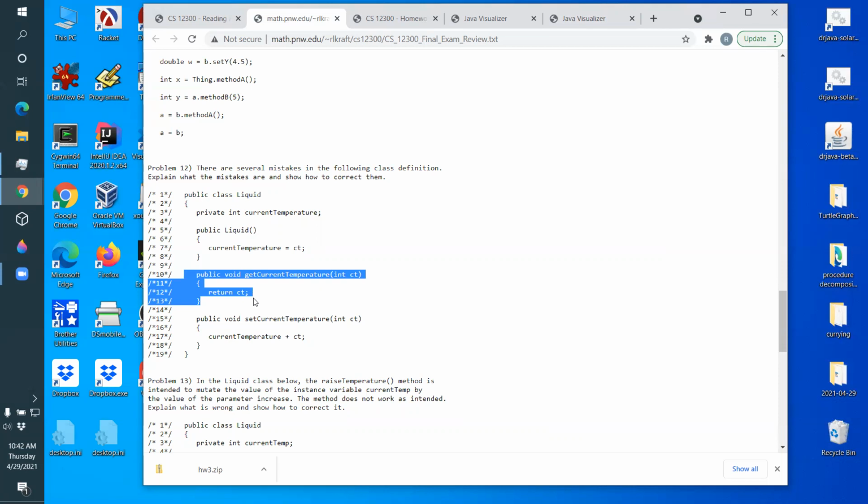This one had a couple problems. If you're getting the current temperature, you shouldn't be a void method. You should be returning the current temperature. So this should be int here. A get method doesn't want a parameter. It's just supposed to return what's in here. And then this should have been returning this thing up here.